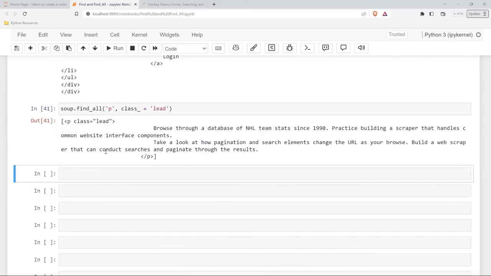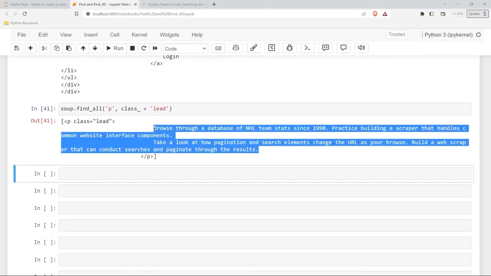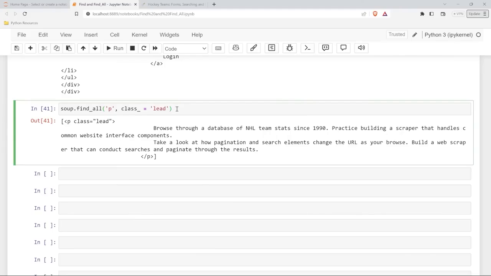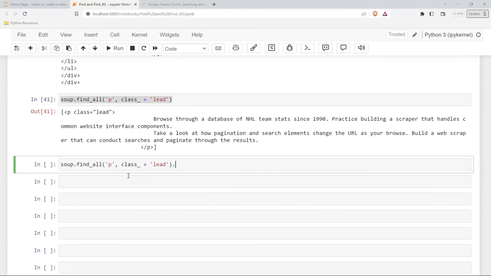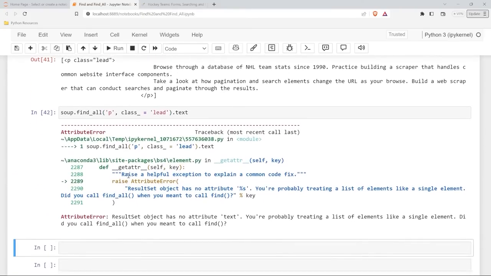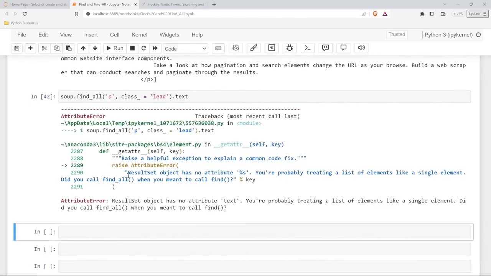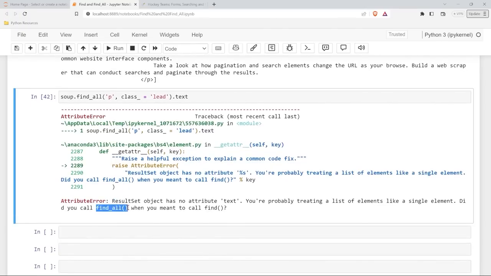Now, let's say we actually want to pull in this paragraph. We actually want this text right here. And this is a very real use case. Let's say I'm trying to pull in some information or a paragraph of text. Well, let's copy this, and what we're going to then do is say .text. And let's run this. Now we're going to get an error right here. And this is a very common error because we're trying to use find all. Unfortunately, find all does not have a text attribute.